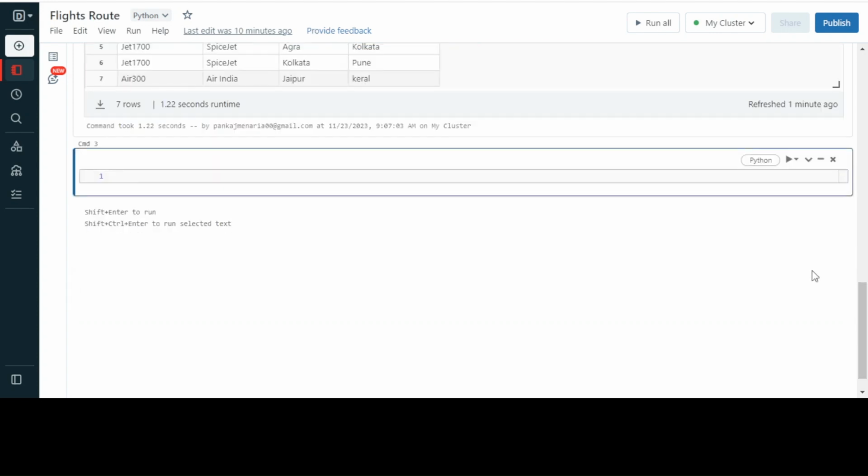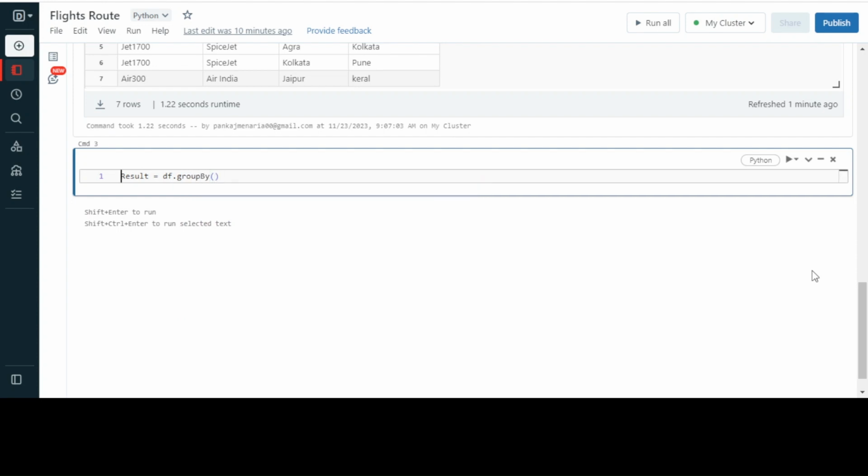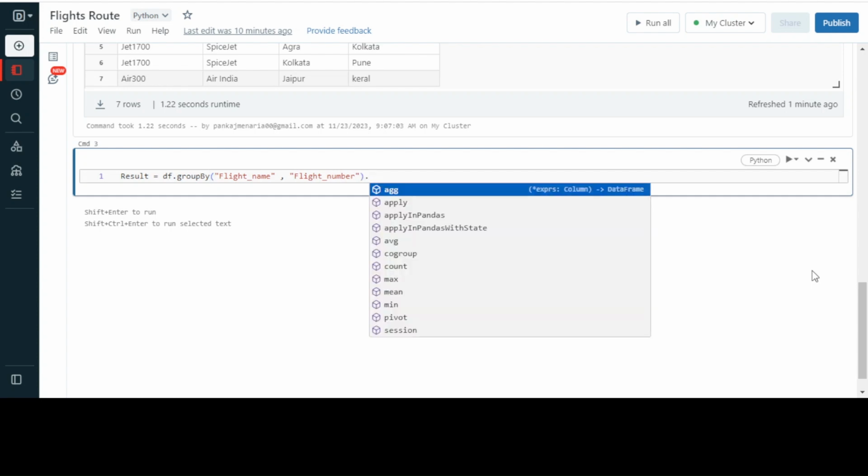So very first I will create a data frame called result to store my output. Now I will use group by to group my data, and I will group this data based on their flight number and flight name. So I will just mention here flight name. Now I have grouped this data based on my flight name and flight number.